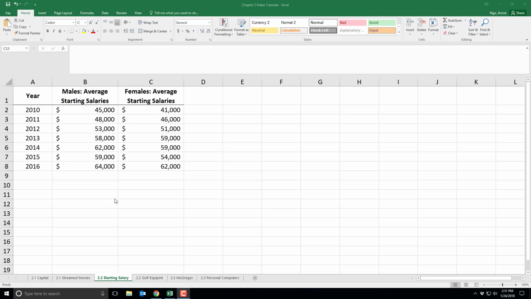So here we've got our data from our textbook where we're looking at the average starting salaries of men and women between 2010 and 2016. To create a bar chart so that we can compare, because right now just looking at the data, it's hard to interpret, at least hard to interpret it quickly.